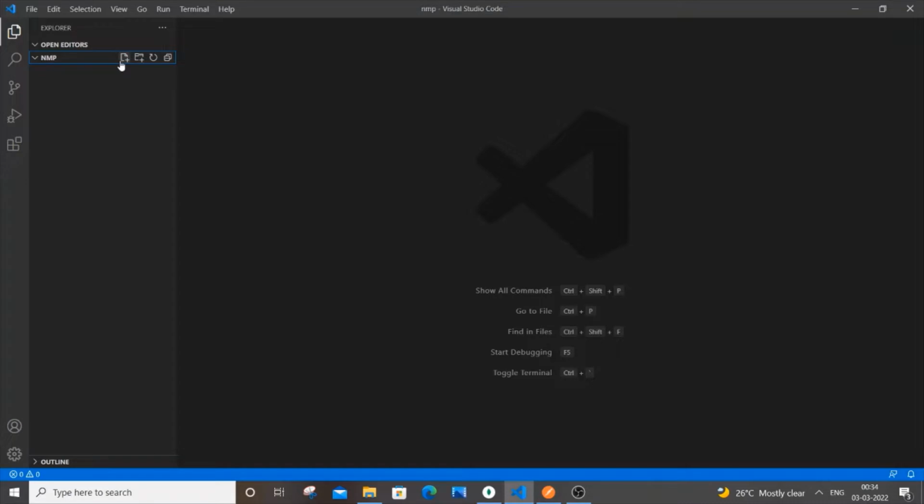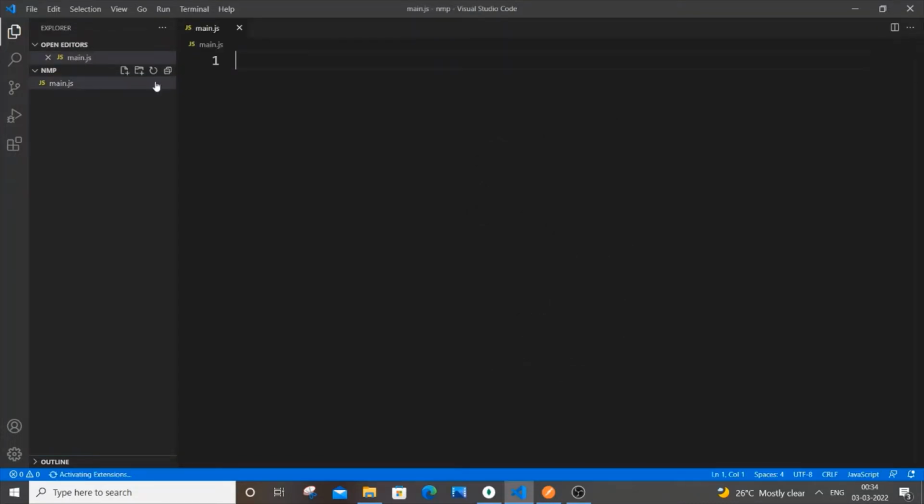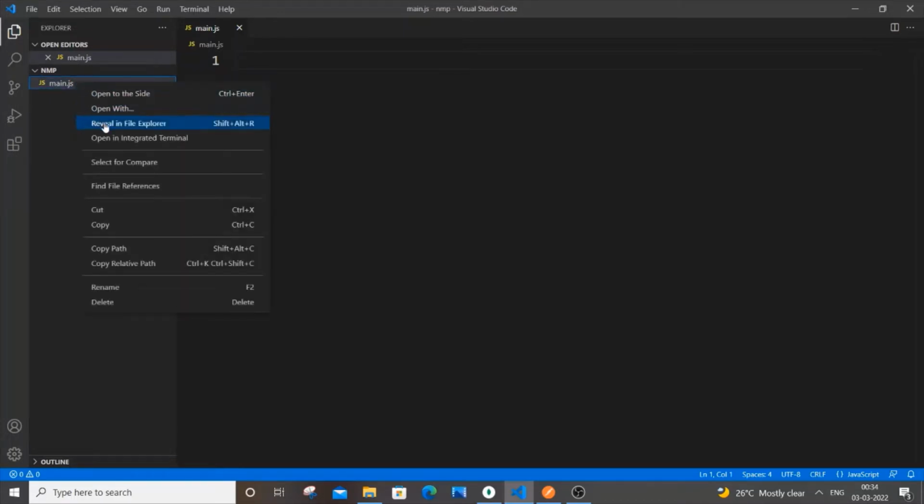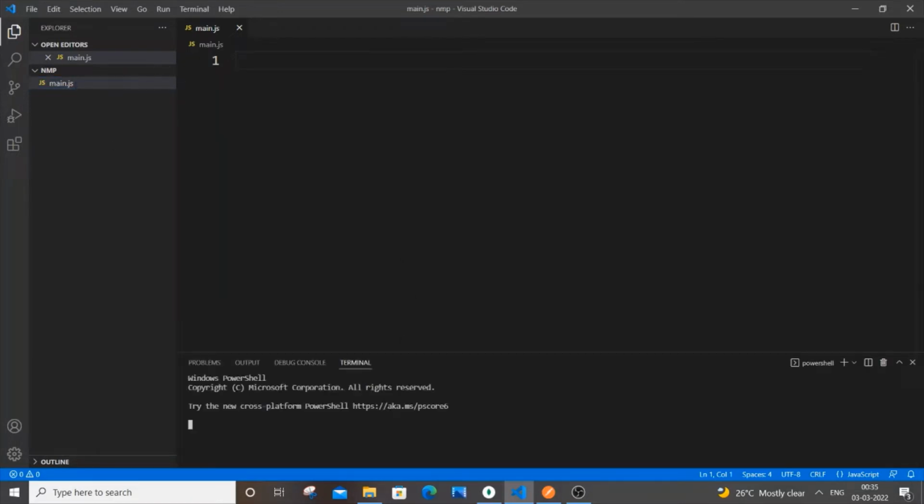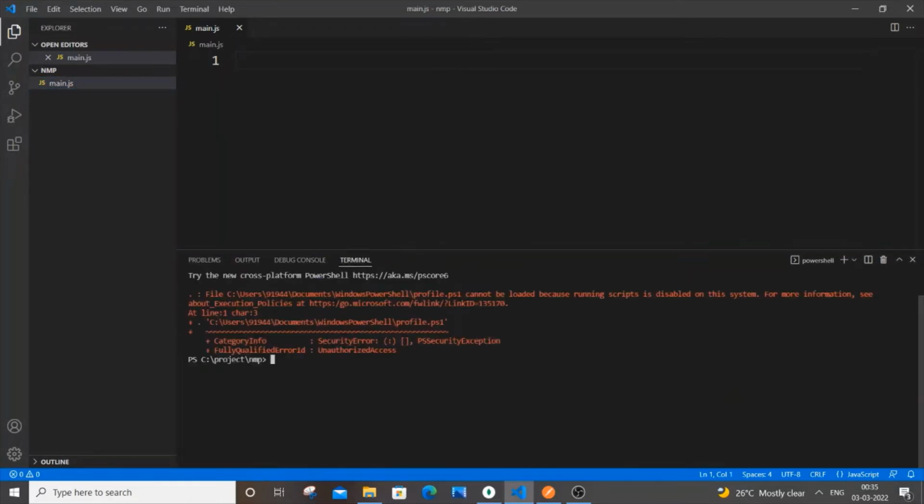Just click it and let's name the file main.js. This is going to be our only JS file that we are going to use, and now we are good to go. We need to install two packages: one is Express and another one is Mongoose. For that, right click it and click Open in Integrated Terminal, which automatically opens the terminal at this folder's path.